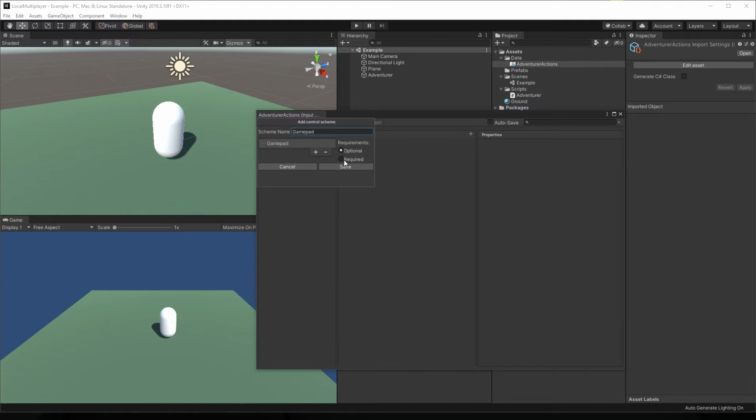Optional means that when we go through device detection in a minute, anything in this list could potentially trigger a player to join and pair with a device. So by setting it to be required, only devices that registered with the system as a gamepad, by default that is a PS4 controller and an Xbox controller only, will actually trip the device detection for this control scheme.